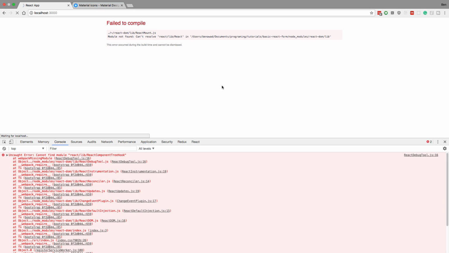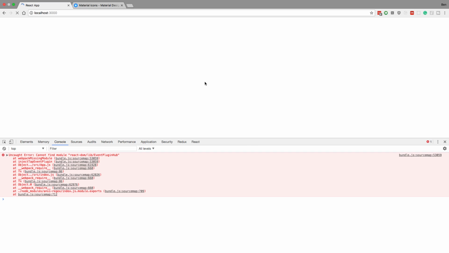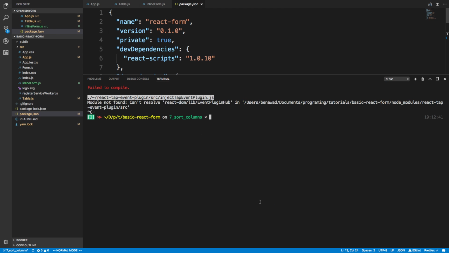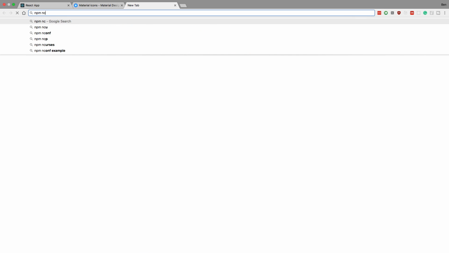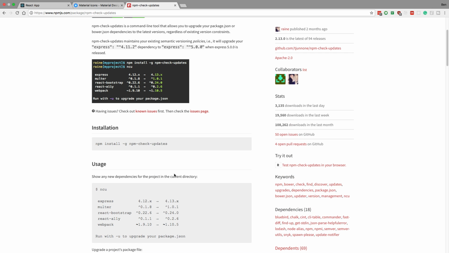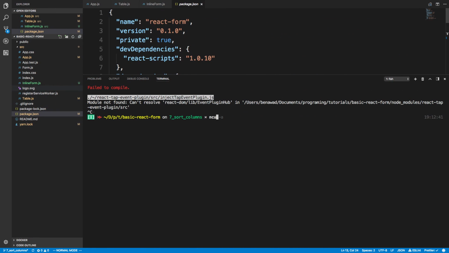If this is broken, what I'll do is there is a nice npm package that allows you to update all your React applications at once, and it still doesn't like it, so I'm going to give this a try. It's called NCU. If you don't have this and you want to upgrade just like me, you can get it here. It's called npm check updates. If you run this command, you can grab it.